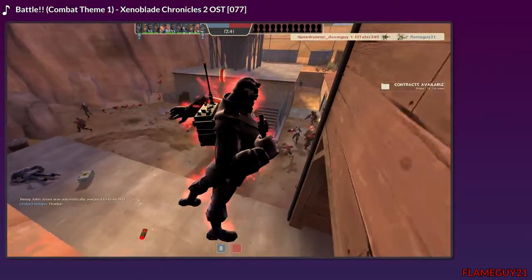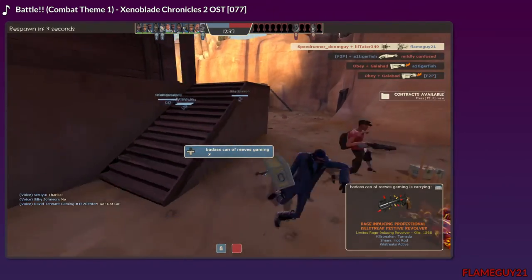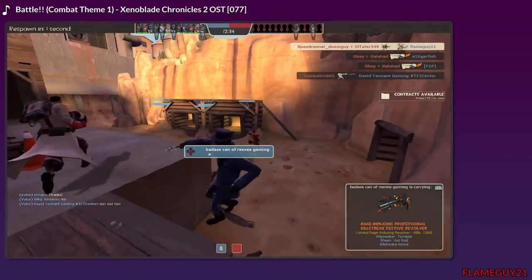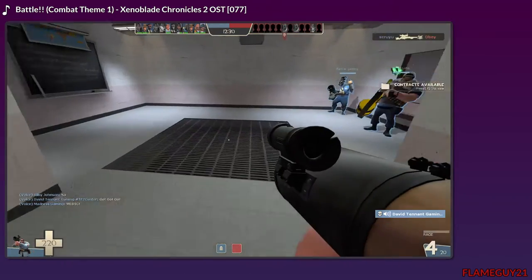Oh, I have not rage. I forgot about the fact that I had that equipped. I don't even remember what killed me. Pirate killed me. Hopefully buff banner. Alright, yo.